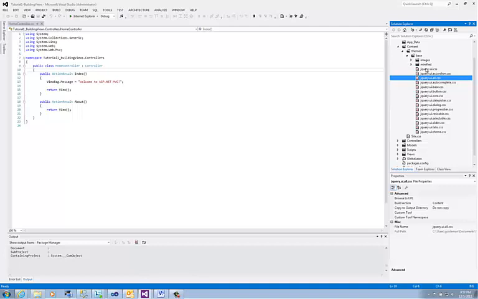Is it you just add your CSS or your JavaScript to each view? And my answer was absolutely not. Because anything that you use all the time, you would add to your site master.